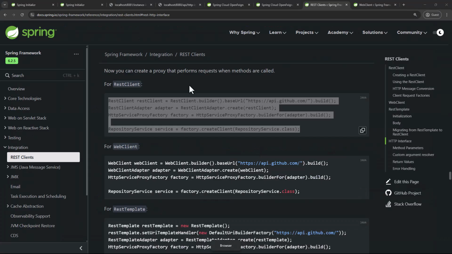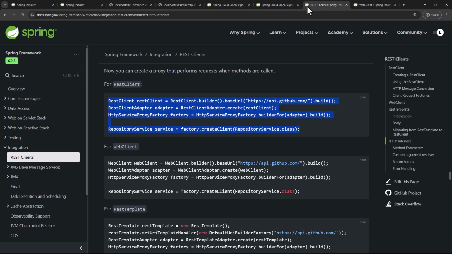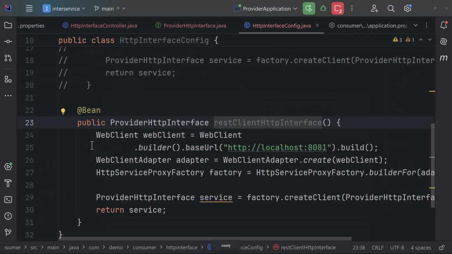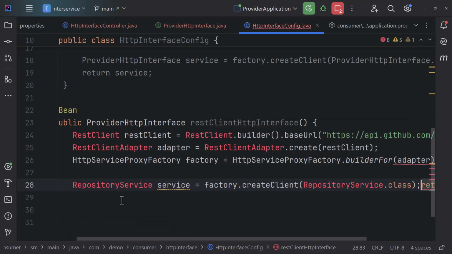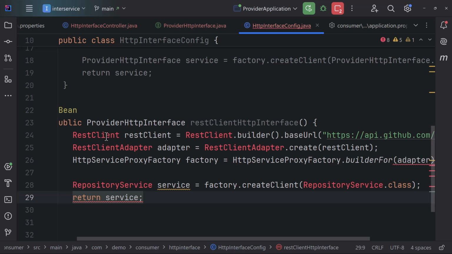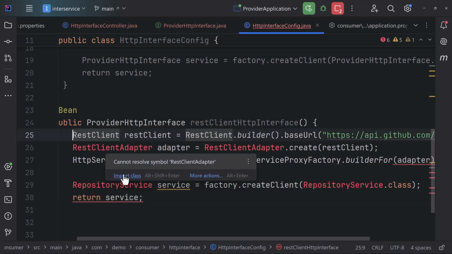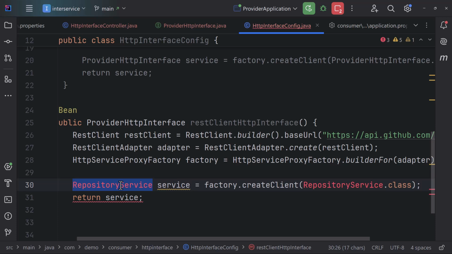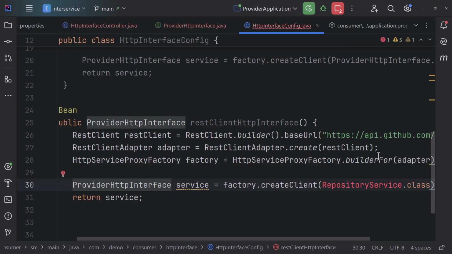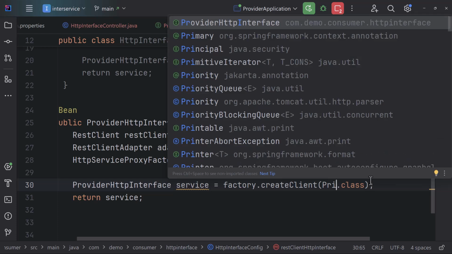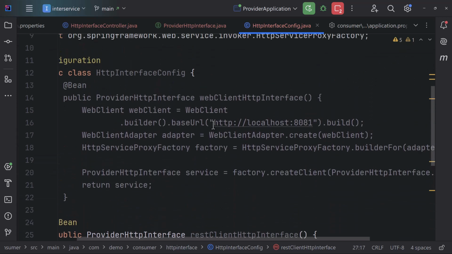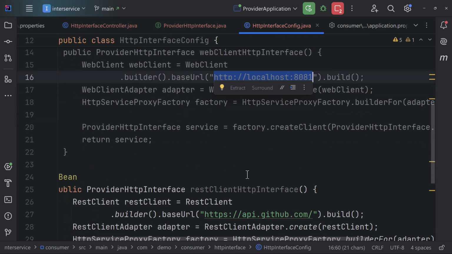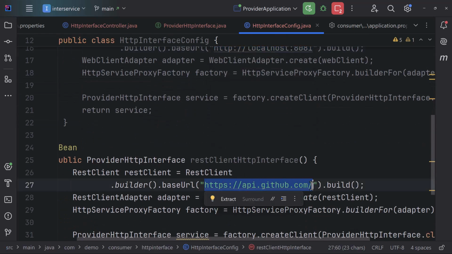Or let me modify this code over here. I'll take this code from the official documentation and paste it over here, like so. I'll import RestClient and RestClientAdapter. Instead of RepositoryService, this will be ProviderHttpInterface, and this also will be the same. So I'll add this, and this URL will be updated. I'll just press enter over here, like so, and I'll copy this and add it like so over here.